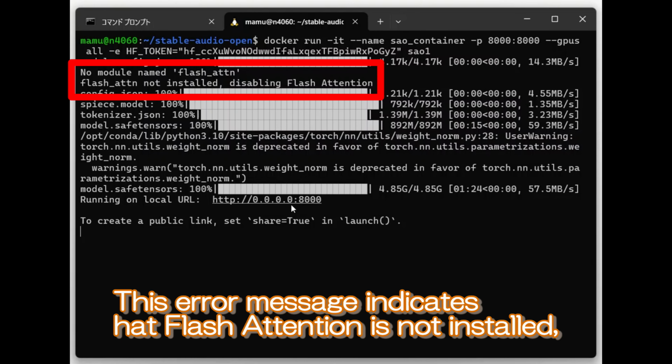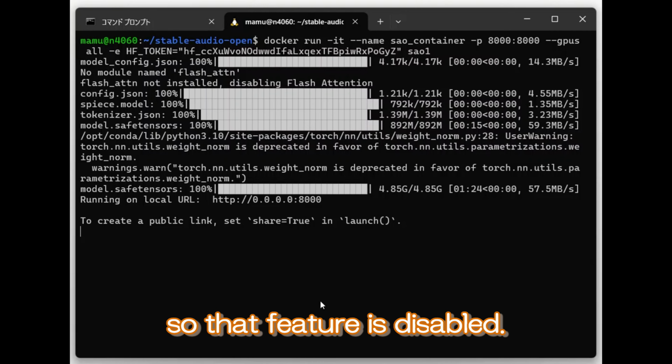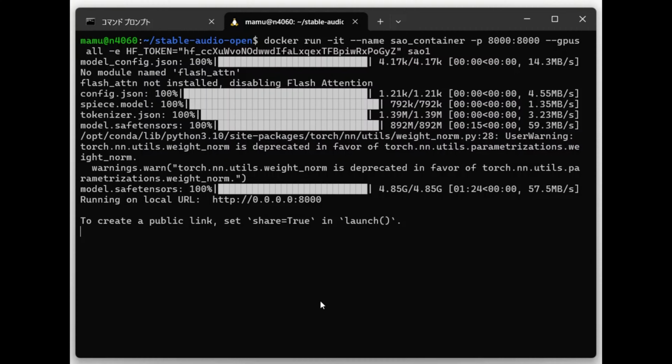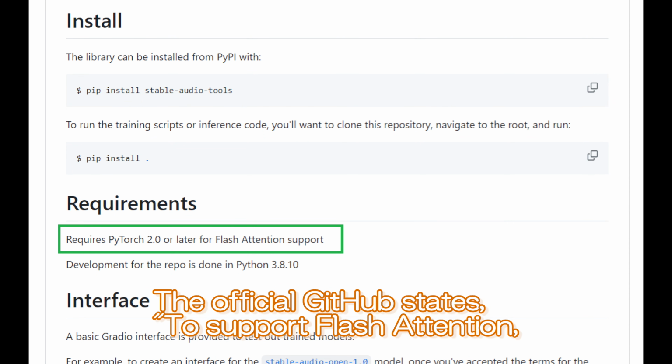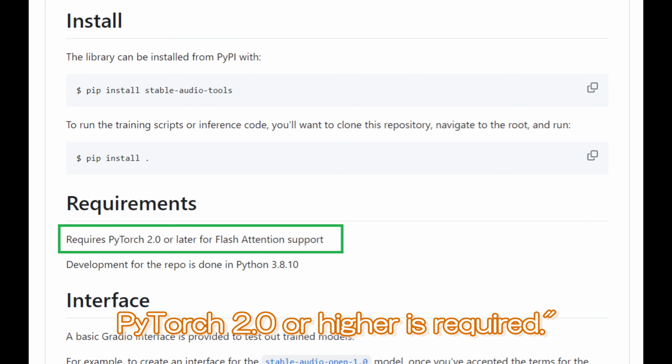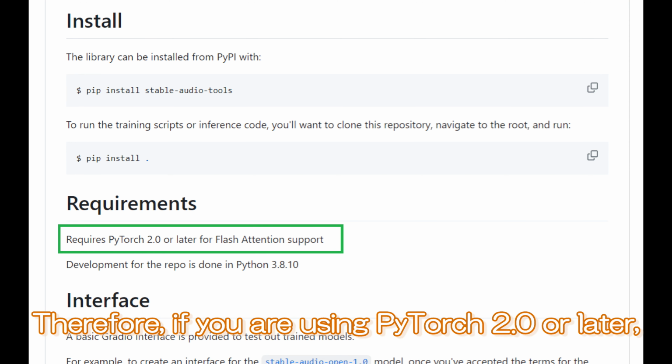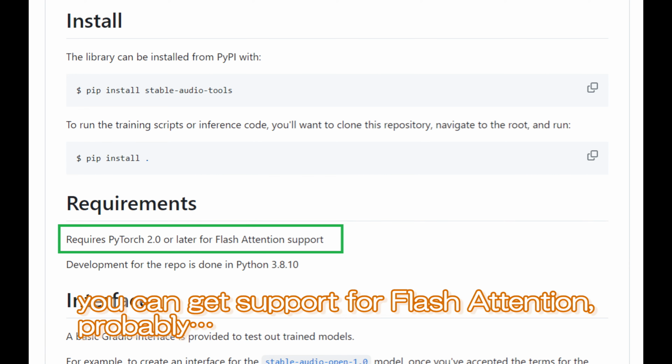This error message indicates that flash attention is not installed, so that feature is disabled. The official GitHub states that to support flash attention, PyTorch 2.0 or higher is required. Therefore, if you're using PyTorch 2.0 or later, you can probably get support for flash attention.